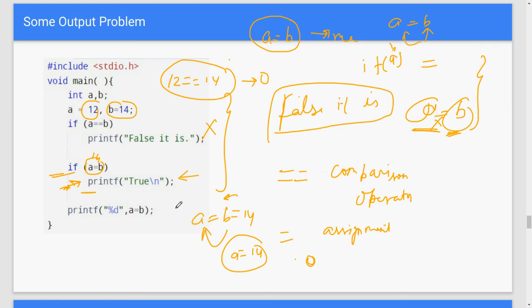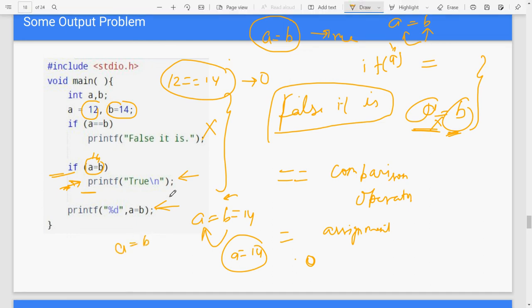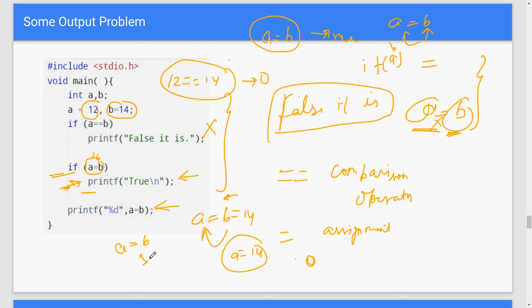The next thing is this particular printf statement. When you try to print a equal to b, what will it give you? Anyone? Yeah, 14. It will give you the value of 14, because b is equal to 14 here, and since a is assigned the value of 14, it will print out 14. And if you had tried to print a double equal to b, it would have given the value of 0, because this statement is false. And if it had been true, you would have got the value of 1.